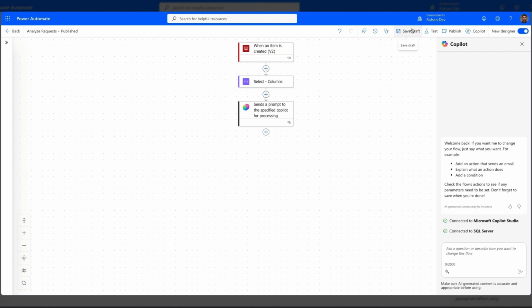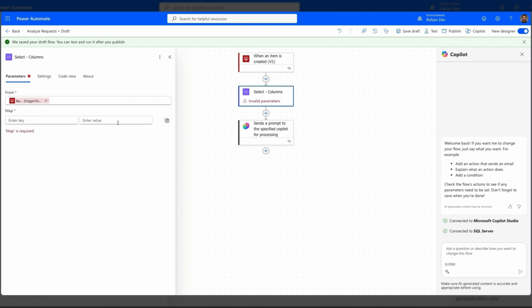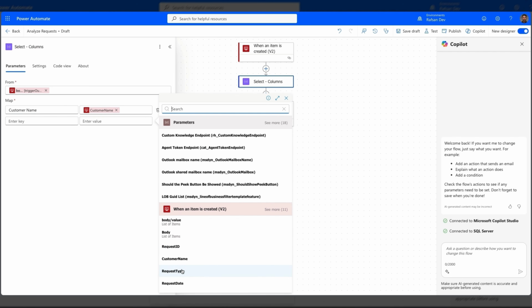I'm gonna save. Okay, and then open this. Here we go. So customer name, customer name, and this one will be, let's say, request type.